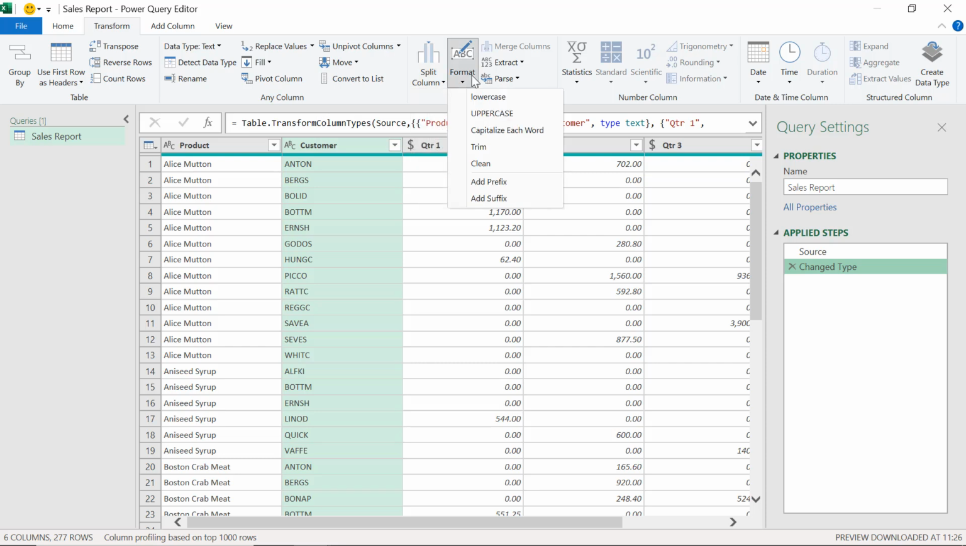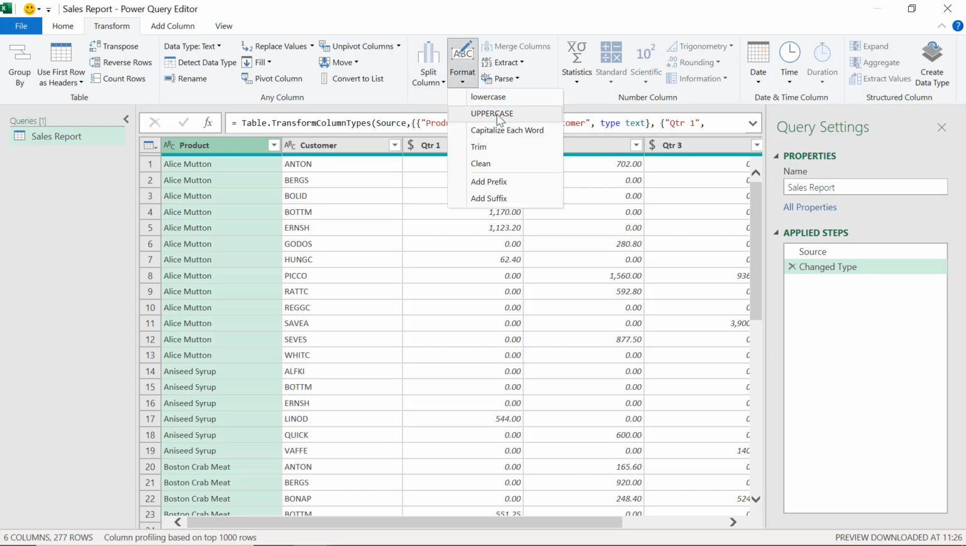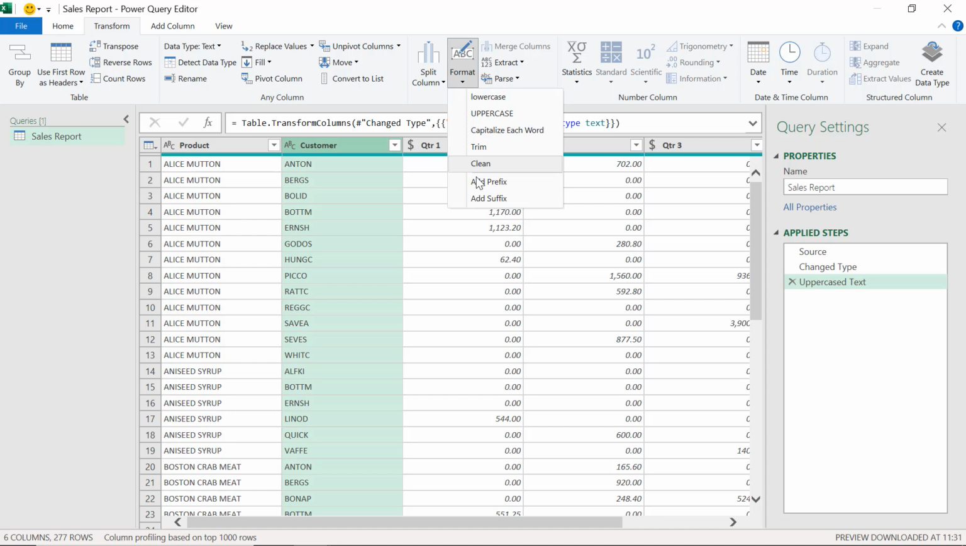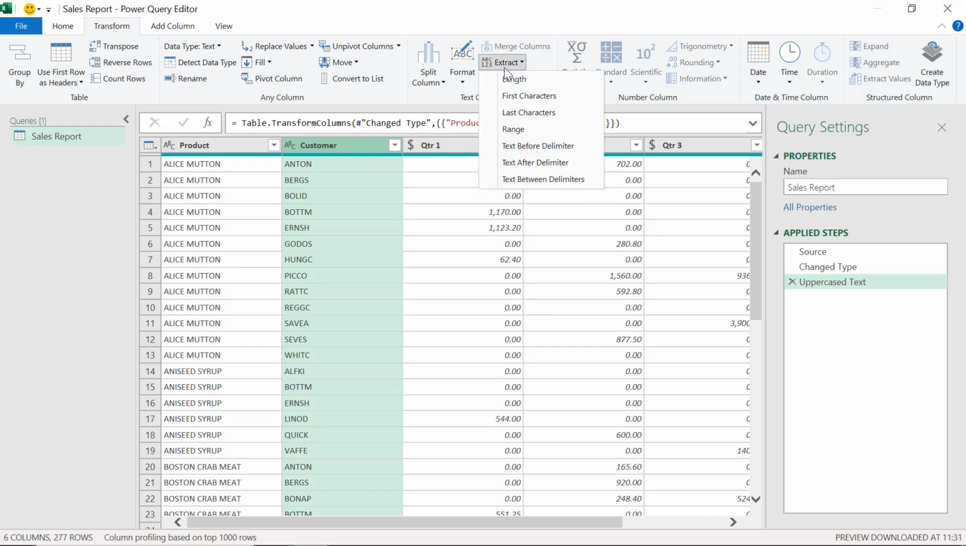Next, in the transform, you can convert to a list and you can split the columns. You can do format. For example, I want product to be uppercase. See, customer to lowercase. You can convert anything like trim, clean, prefix. You can add the prefix, we can add the suffix, and you can extract it. Length, number of characters, how many letters before the delimiter.